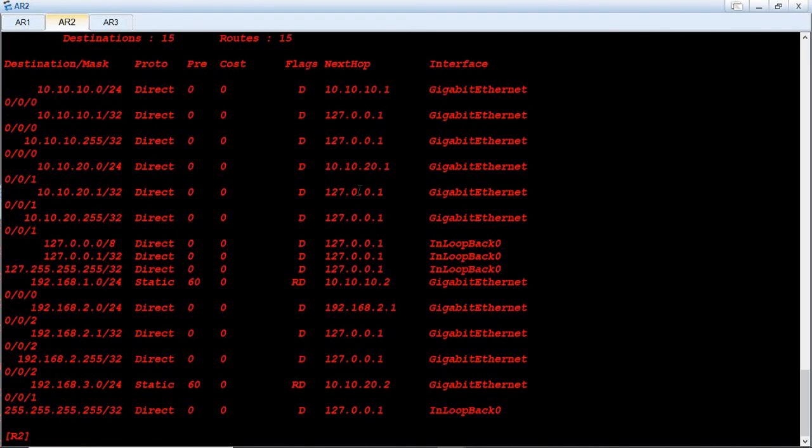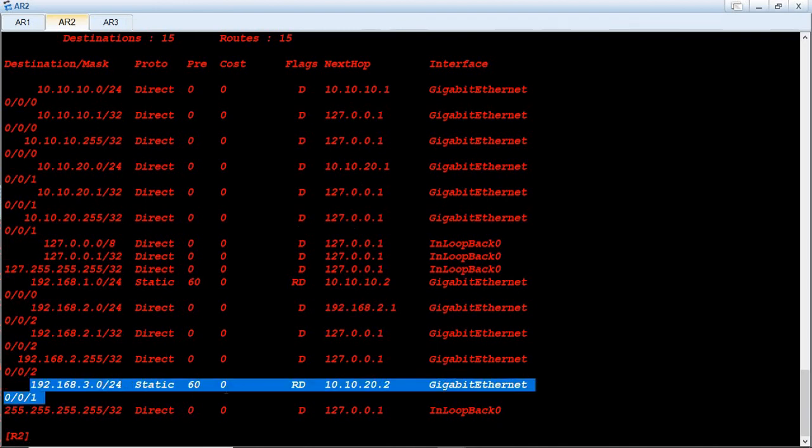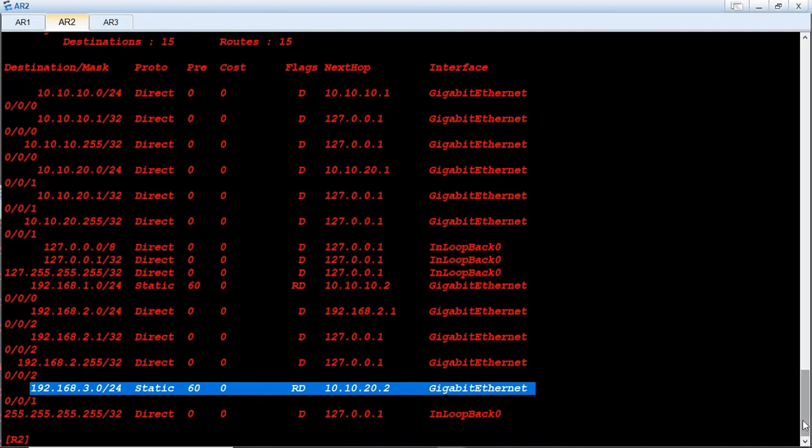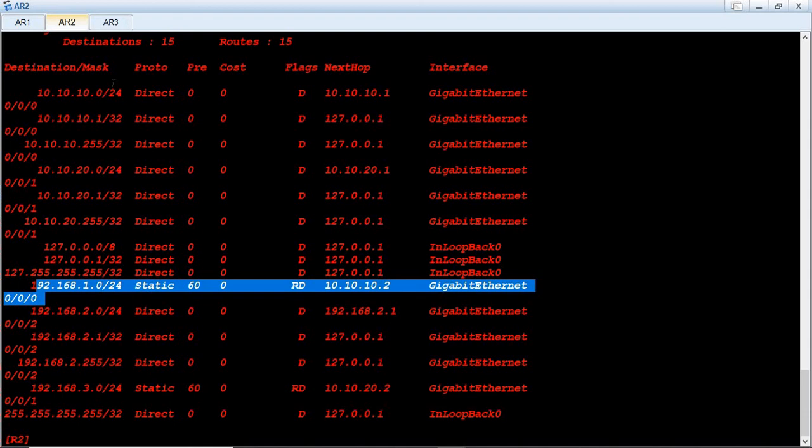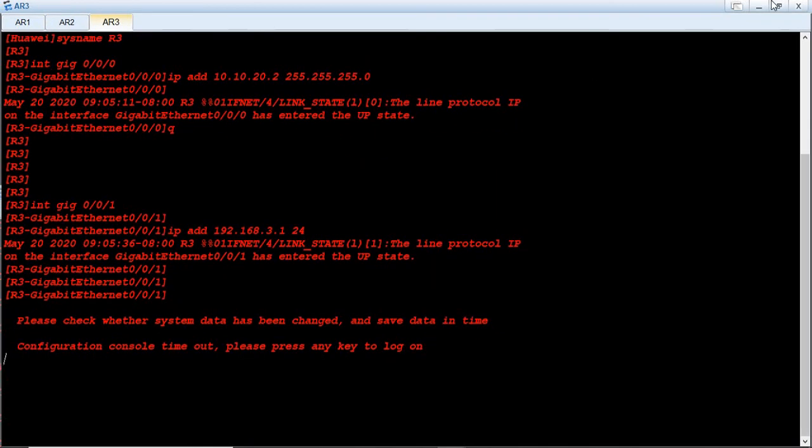Now you can see that this address has been added here. Let me check the .1 network, where is that? And this one here, it has been added. Okay, now let's jump to our router 3.